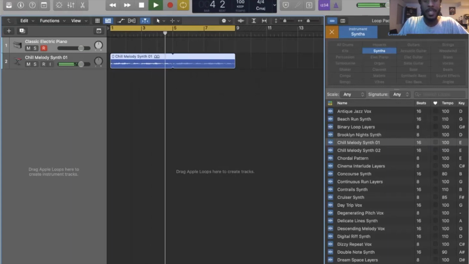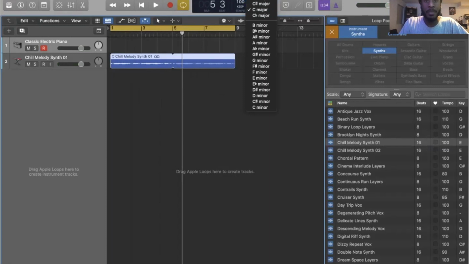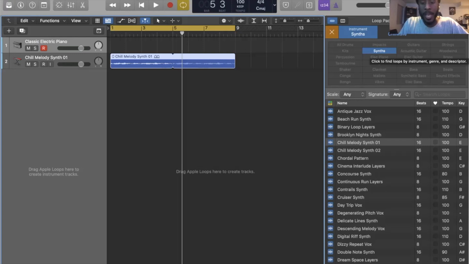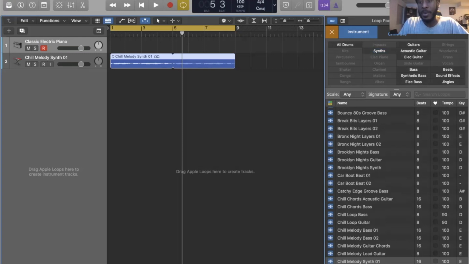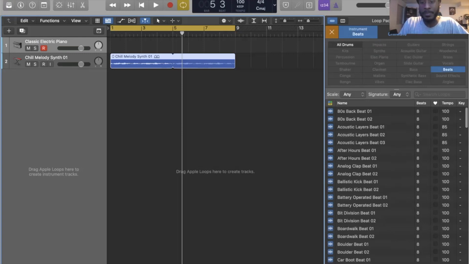You'll notice that it sounds different from how it sounded here, and that's because the song is in C major. We could change this up if we wanted to, but for right now, we'll keep it in C major. Now I actually want to start adding in some drums so I can start to establish the feel of the song. So I'm going to go to beats, and then we're going to sample through some of these.